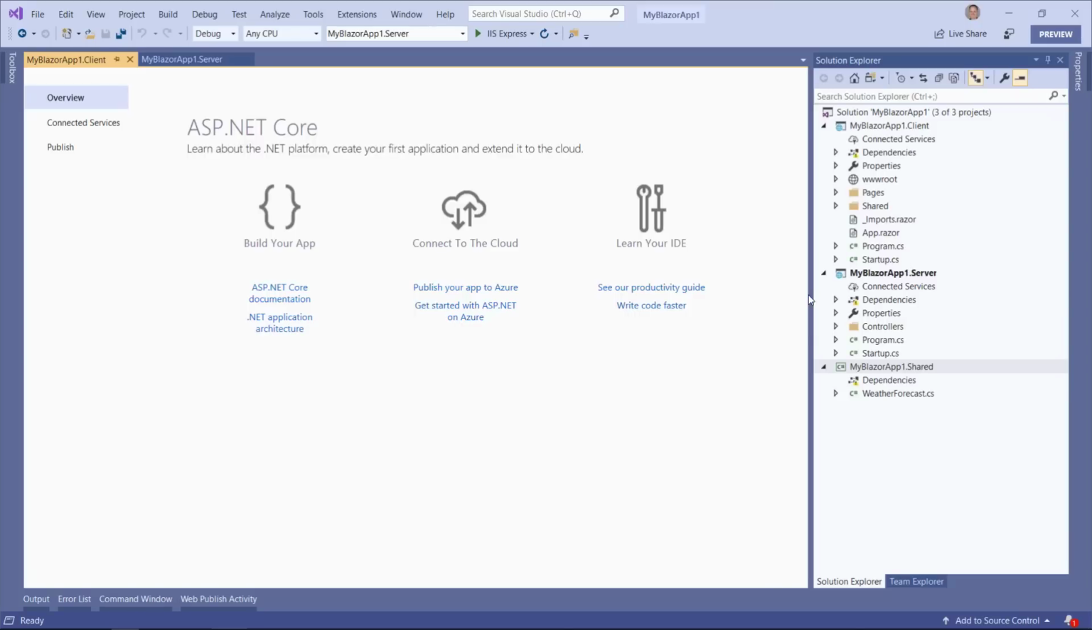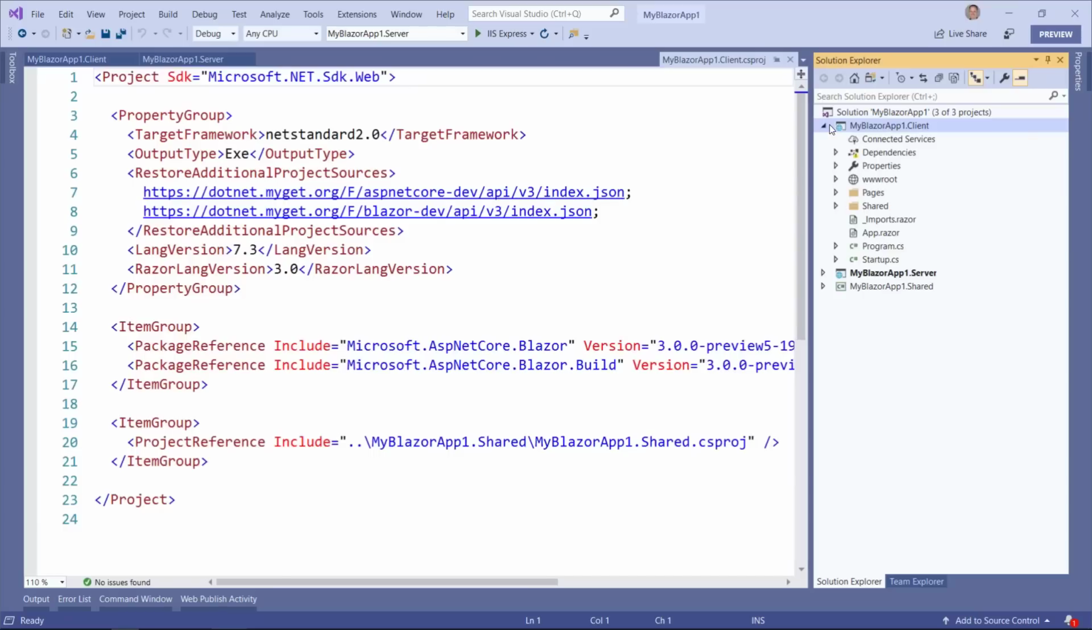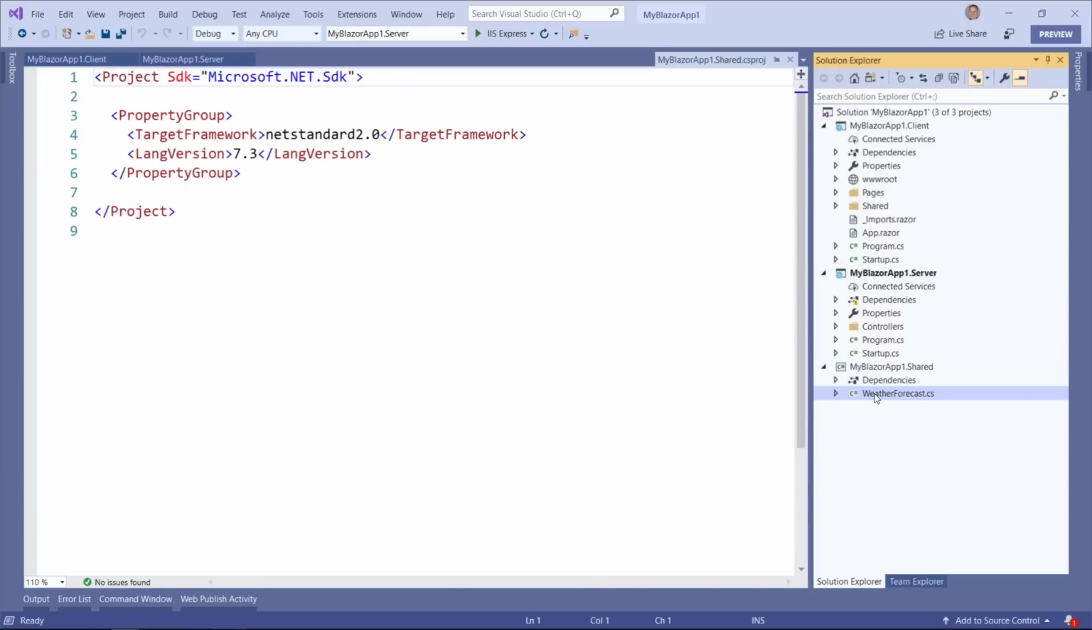So I actually get, as you can see here, 3 projects in this solution. I get a client project, a server project, and then this shared project, which is just a .NET standard class library. So the client project, that's my Blazor app. That's the part that's going to run in the browser. The server project, that's the .NET Core part. That's going to run on the server. And then shared just has some classes that we can share between those 2 projects.